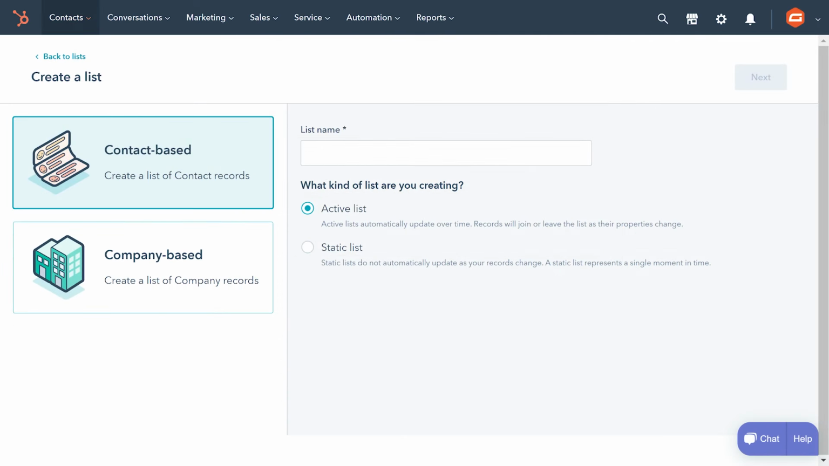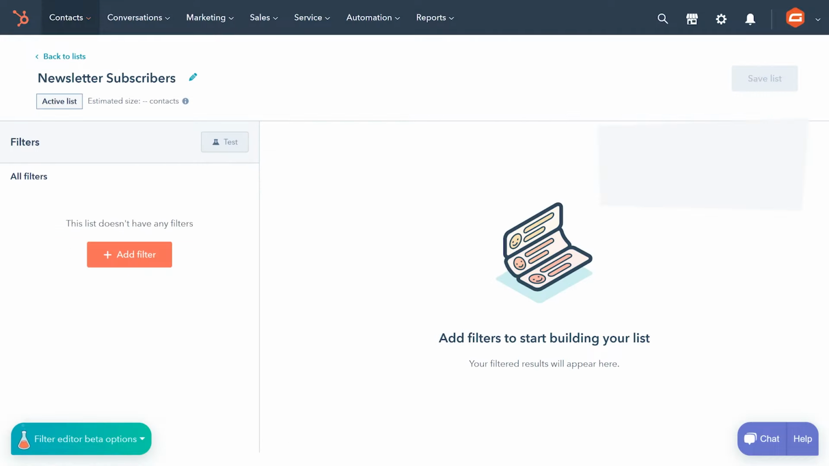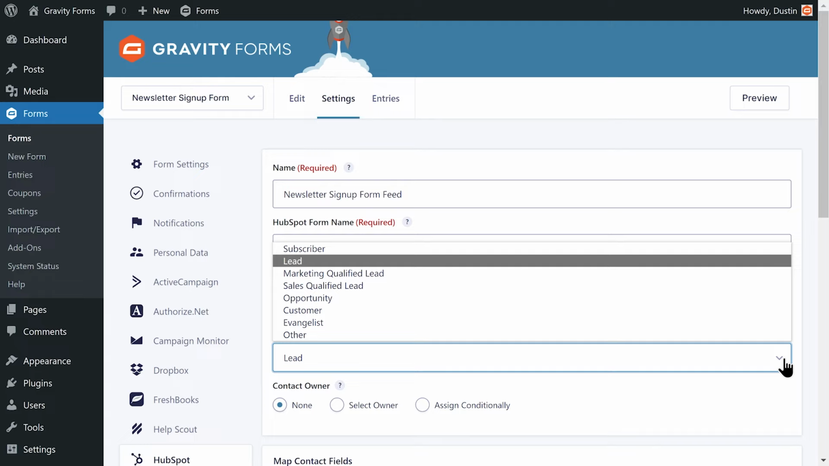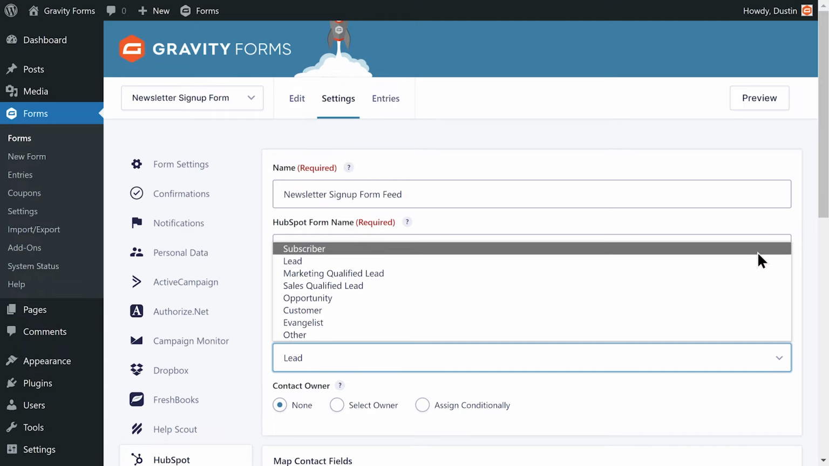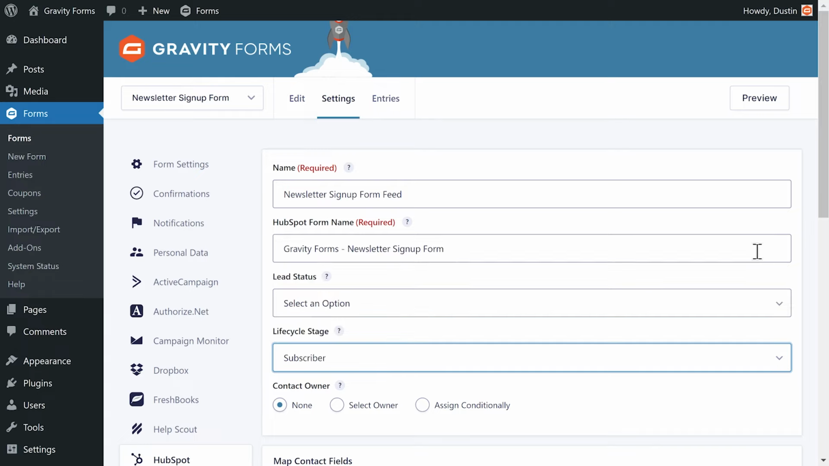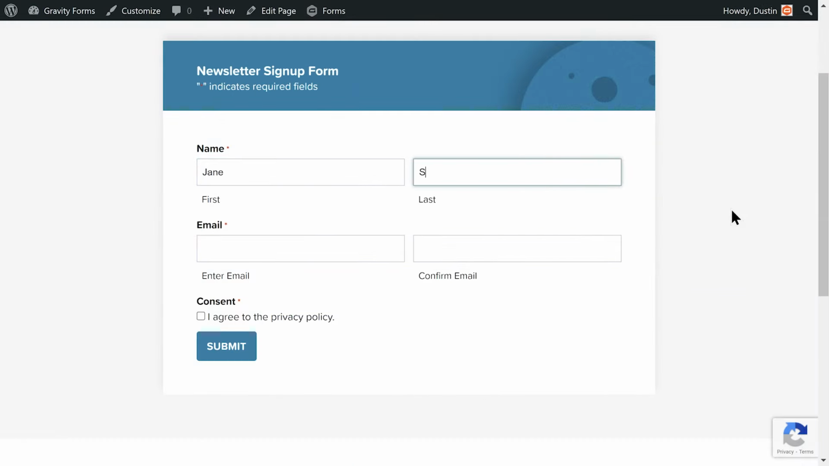I'd like to create an active list in HubSpot that includes all of my subscribers and automatically updates whenever I receive a new subscriber from a newsletter sign-up form. First, I'm going to go to the feed settings for my newsletter sign-up form and set the lifecycle stage to subscriber.